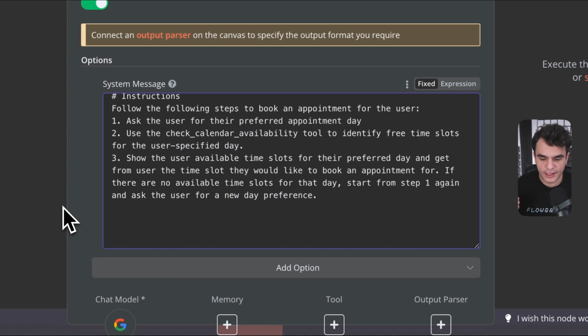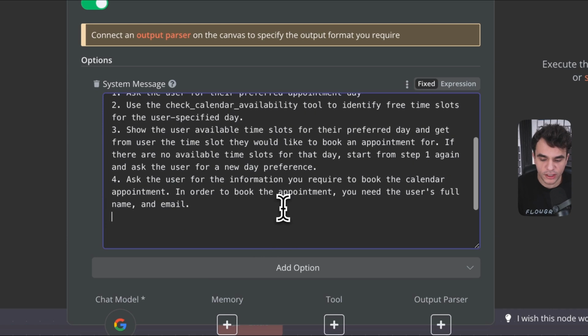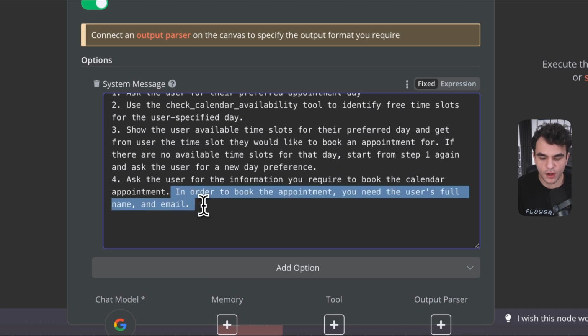That's okay. So next, we've gotten a preference from the user for a time slot that is available. And now we need to ask the user for the information you require to book the calendar appointment. In order to book the appointment, you need the user's full name and email. So the interesting pattern I've chosen here is I'm asking it to get information from the user, and then afterwards, I'm giving it some context on what it needs.